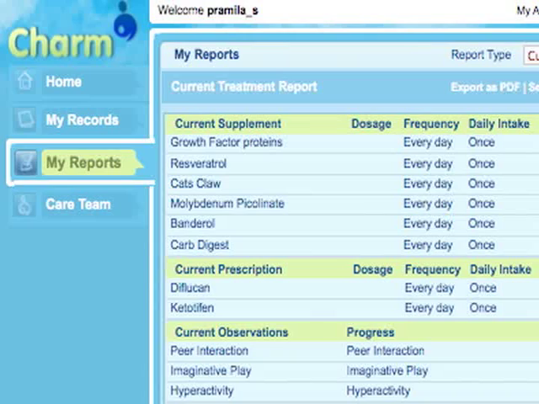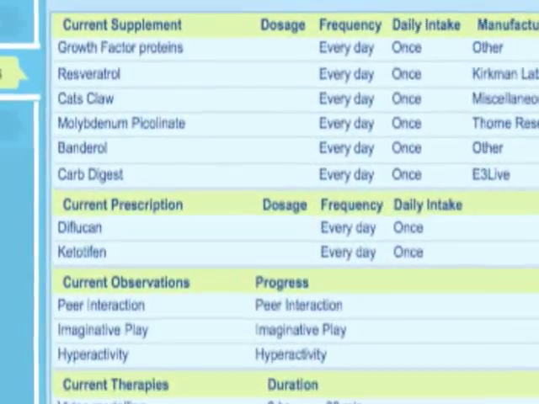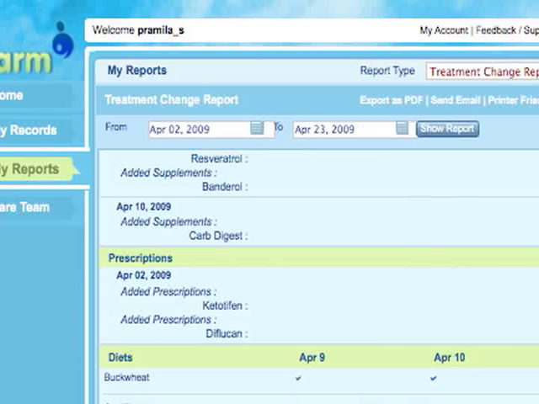Next, we explore the reporting features of CHARM. The first is the current treatment report, which is a summary essentially of all the treatments that this child is getting. This prints out a summary for your records or for other caregivers or sharing with your physician or other therapists.